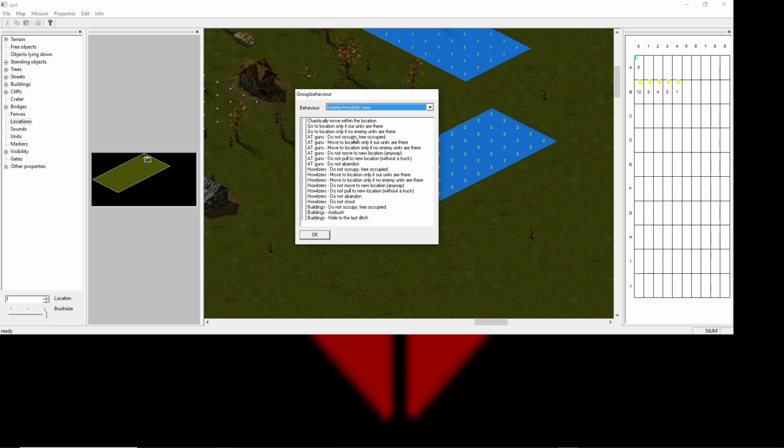We got infantry howitzer crew. That has the exact same modifiers, and it seems to have the same behavior as infantry guard location. I haven't noticed any differences between these two, but it's probably something little. And then we got tanks guard location. That's the same for tanks as the infantry one, and then tanks track. That's exactly the same as the other track.